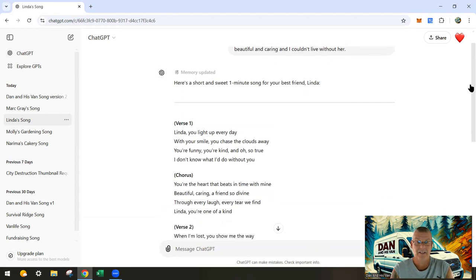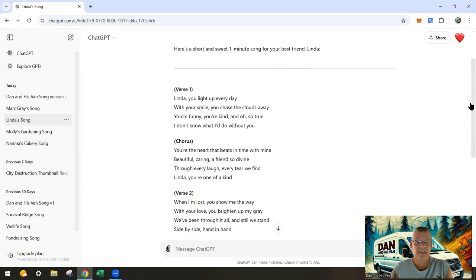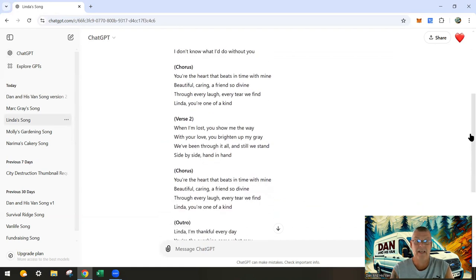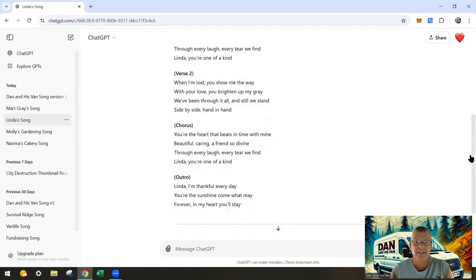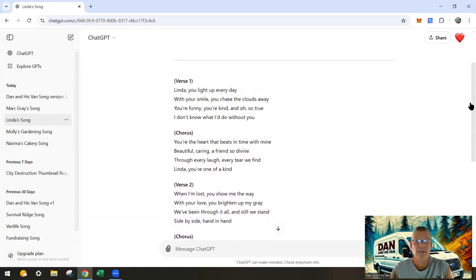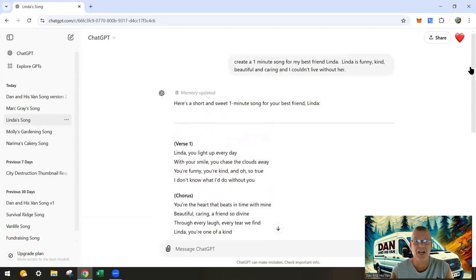Look at the lyrics that it comes up with. I mean, even if you wanted to change some of the lyrics to make it more personable, it really does a good job creating song lyrics. Not only can it do a million other things, but it can write you songs.